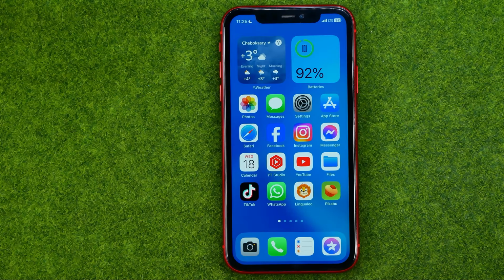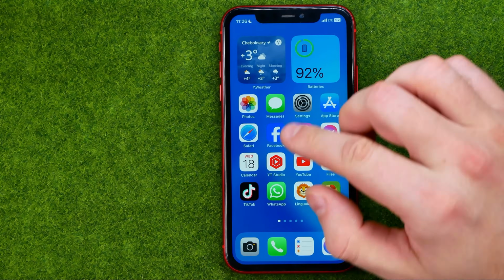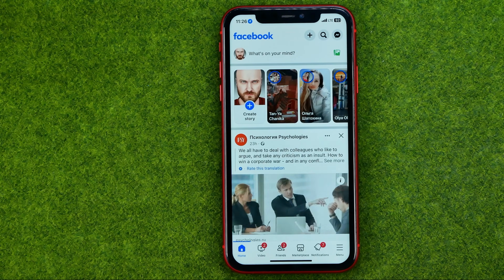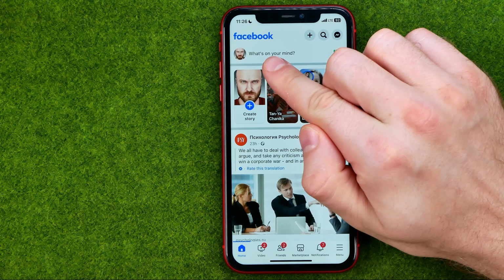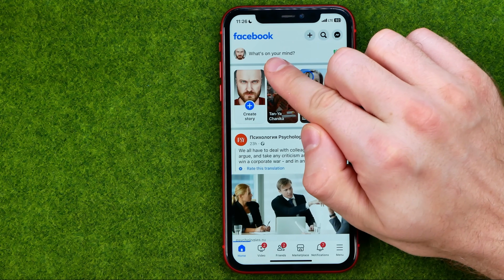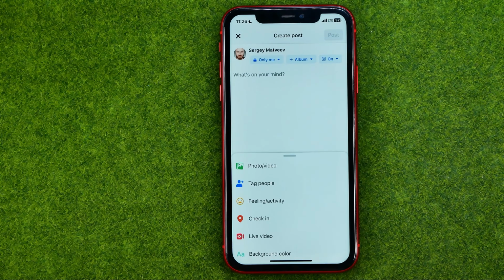Thanks guys. So let's get started, and first off, open up the Facebook app. Make sure you are signed into your Facebook account, and after that tap right here at the very top where it says What's on your mind. You will be taken to the Create Post tool, where we have a bunch of different options to create a post.